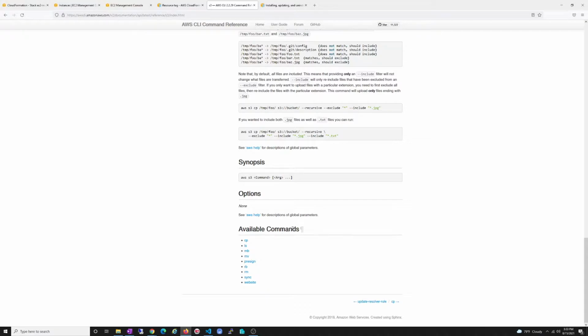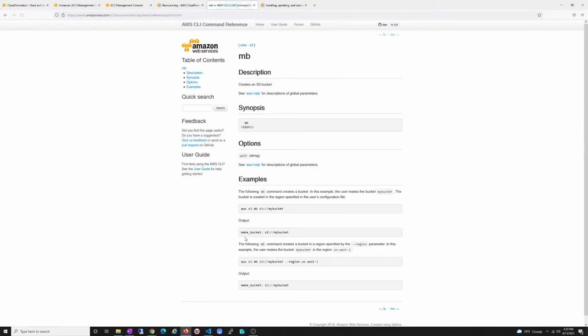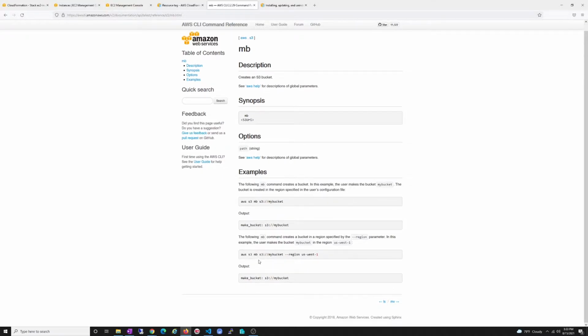In S3, we look at the available commands. You can go all the way down to the synopsis, which shows how you would put in a command: aws s3, then your command, one of the available commands, and then an argument, whatever you need to put in. For example, if you want to make a bucket, let's click on mb. An example would be aws s3 mb, followed by the bucket name. Pretty straightforward. As you can see here, you can also select the region where you want to put it.